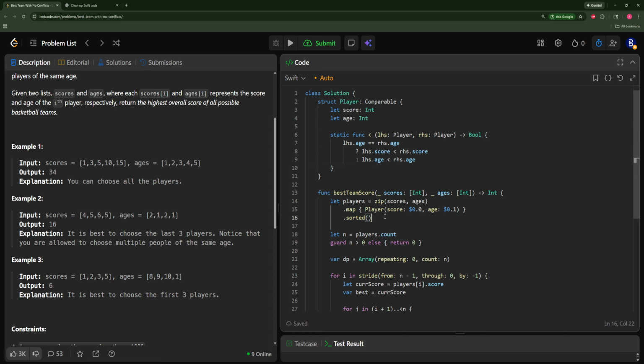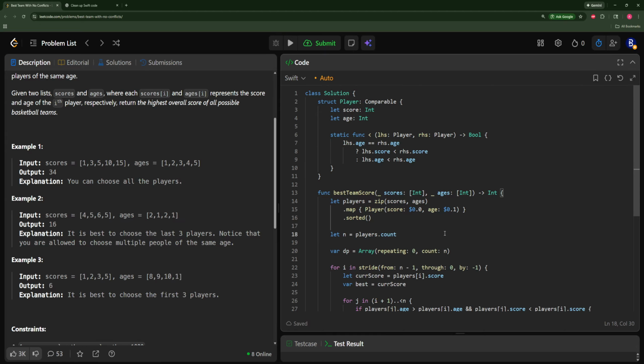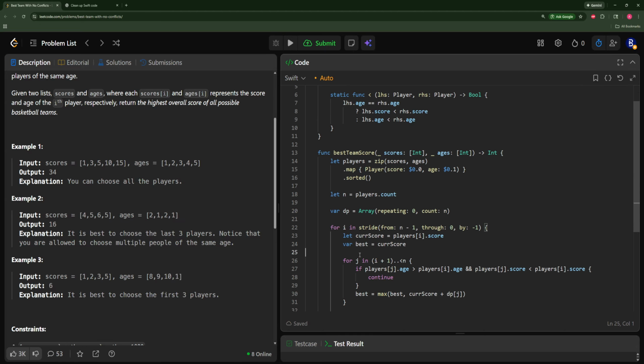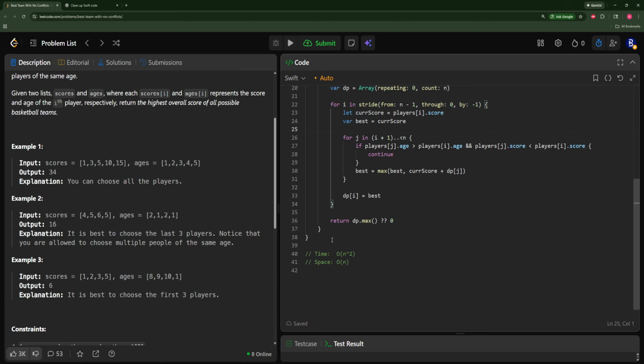Okay, this is cool. So you can zip scores and ages just like in Python, and then you can map. Zip makes tuples, and this is how you access tuples with an index because they don't have names. So it's kind of interesting. And then you can call sorted. So this would have been cleaner for sure. Don't need that in this case. Best score. Then the rest of it's the same.